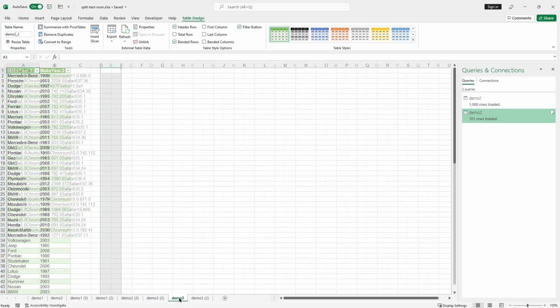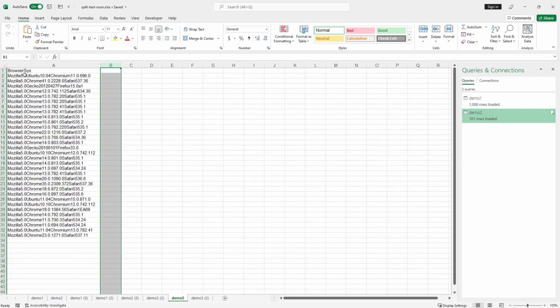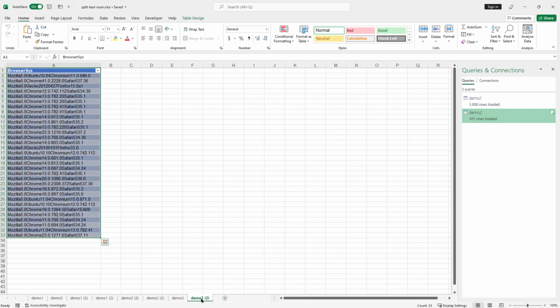Now let's go to demo three here. And this is kind of a hairy one where we want to split numbers from letters. And you can see that these are the browser system information: Mozilla, Ubuntu, Chromium, and they're all a mixture of numbers and letters. I'm not going to start with Flash Fill. I'm going to start with Power Query first.